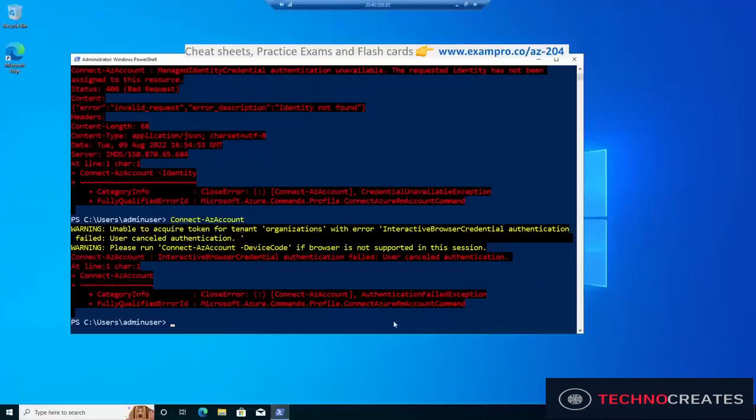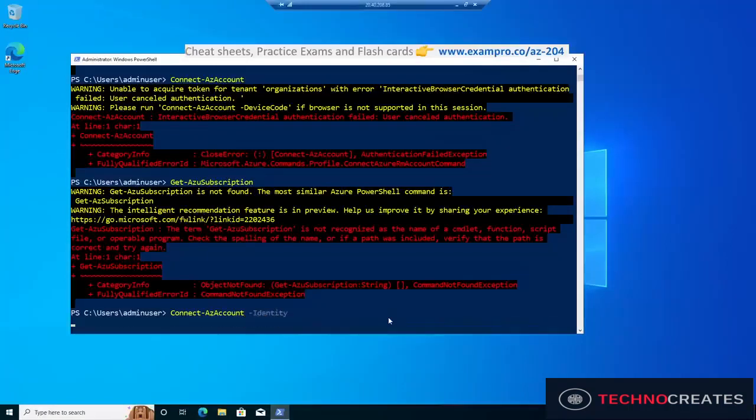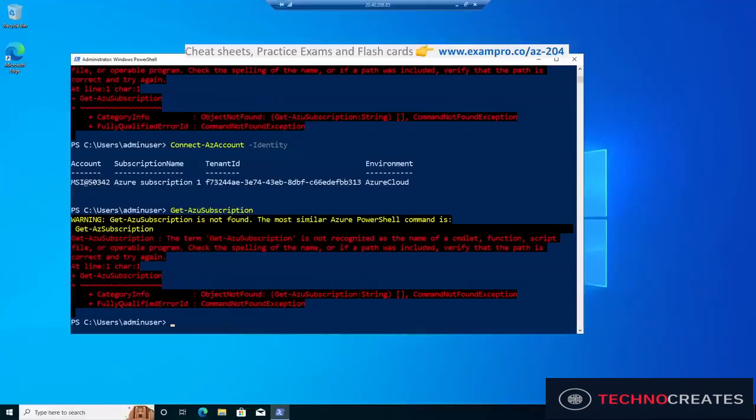Because what we really want is to get AZ, to just show that we can get anything. Right now if we do this, get AZ subscription, we're not connected in any way. So we'll go here and we'll do identity. Fingers crossed it just works. Yes, it does. That was nice that we didn't have to restart the machine. And so now if we do get AZ subscription, it should work.